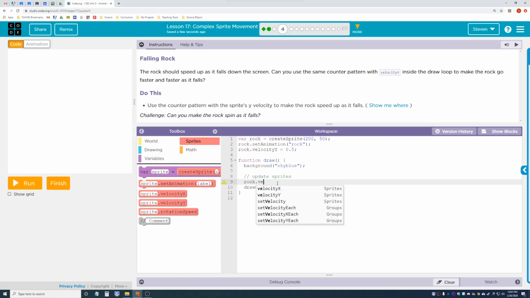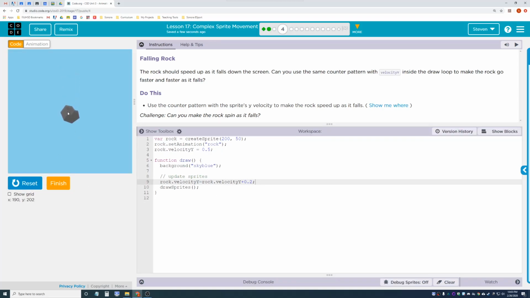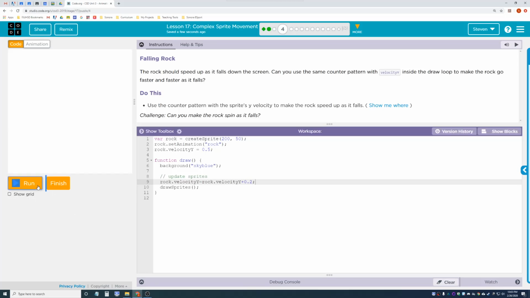We're going to go rock.velocityY equals rock.velocityY, meaning the previous value of rock.velocityY, plus some value. So let's just make it 0.2 or something. So basically, I'm just going to make the rock go faster and faster and faster. And voila.